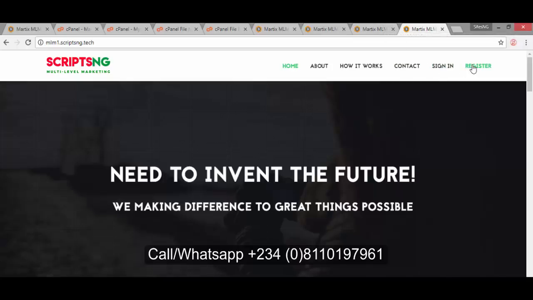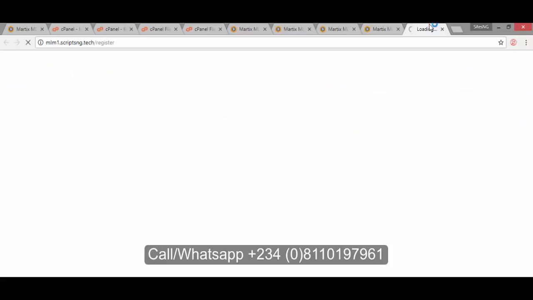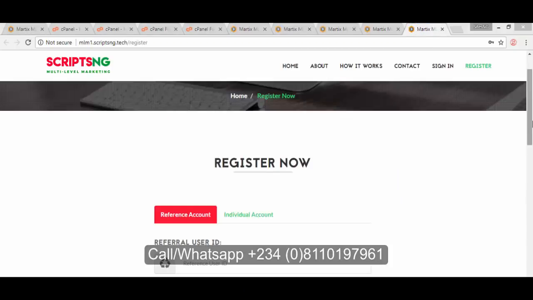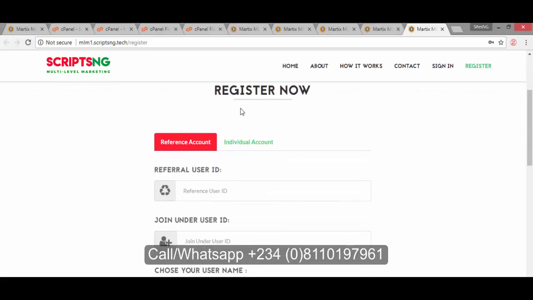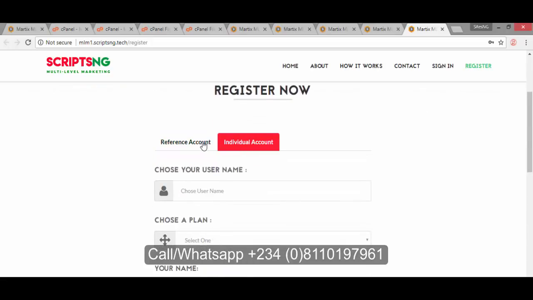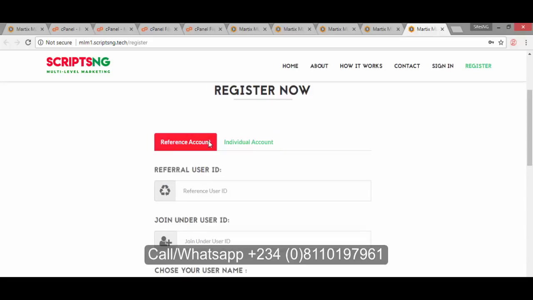So we come to register over here. Click on register, and this is the registration page. As you can see, we have the reference account or the individual account. The individual account means nobody has referred you, while the reference account means someone referred you. So you have to put the user ID here, and the person that referred you must give you his referral link. So this will be filled automatically.